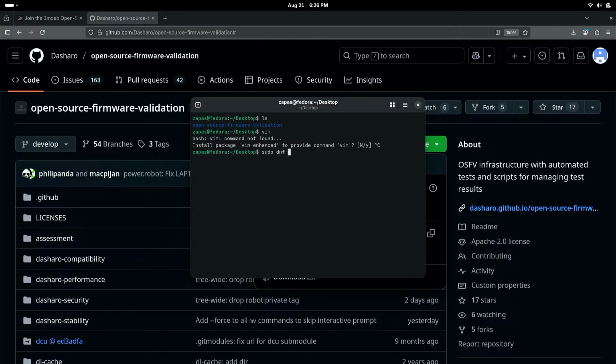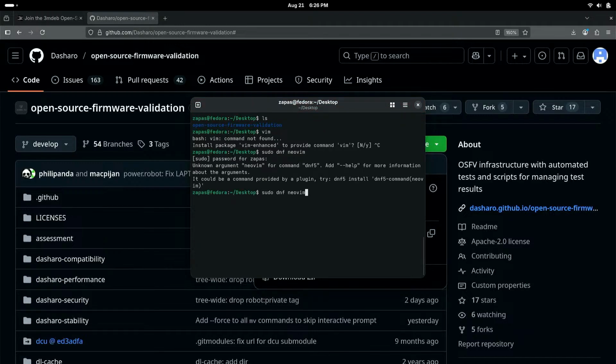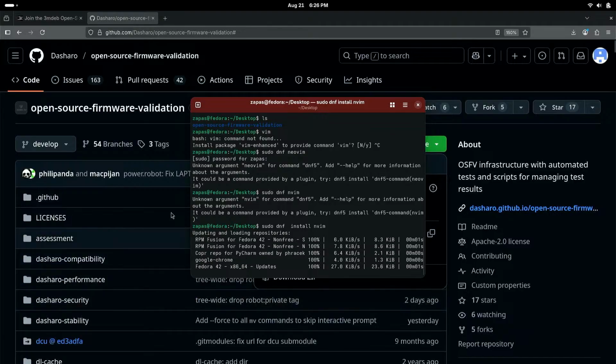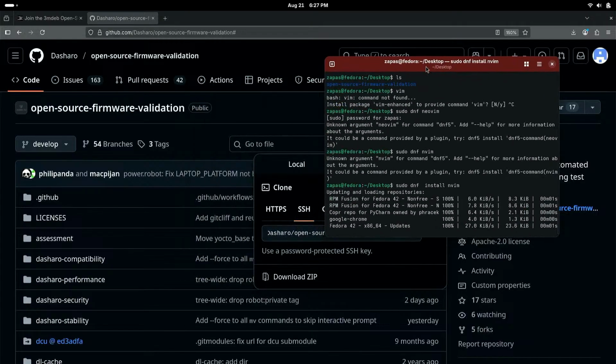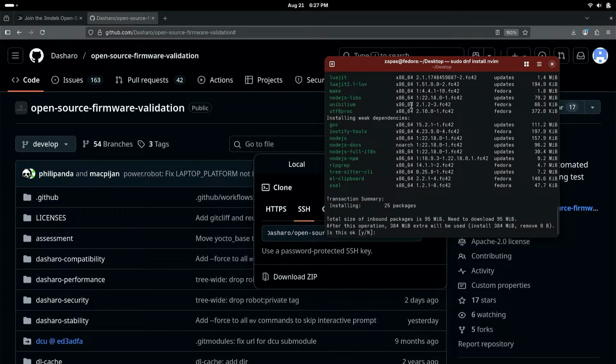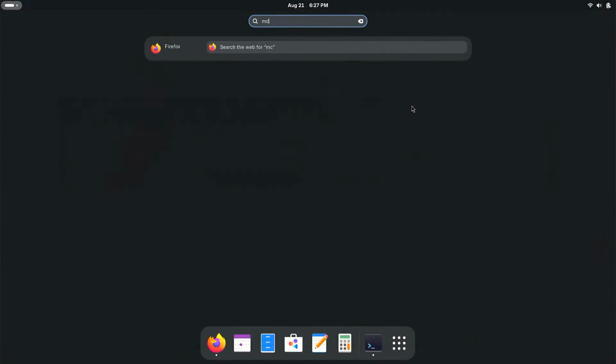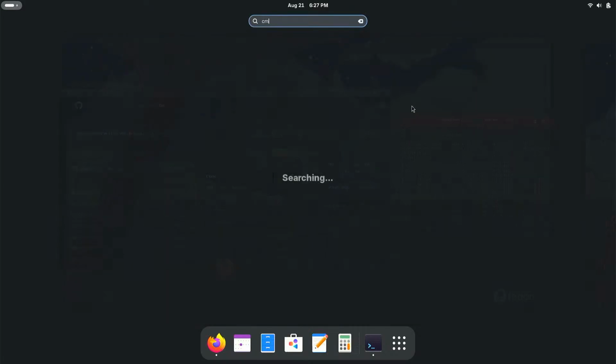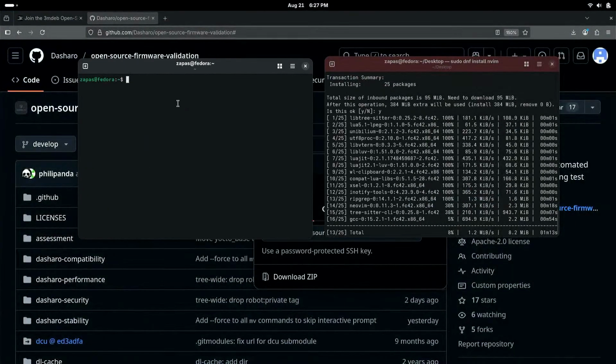So let's install NeoVim. Is it NVim or NeoVim? Can't remember. Install, sorry. Oh, that might take a while. Let's open another terminal window for now.